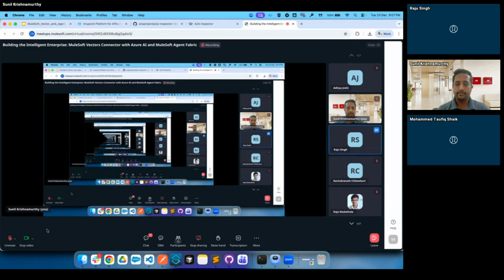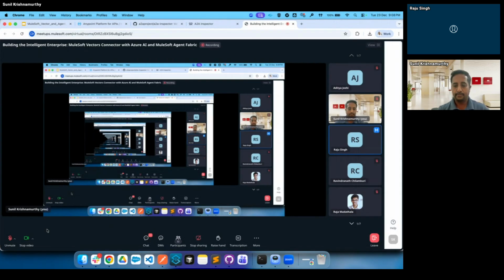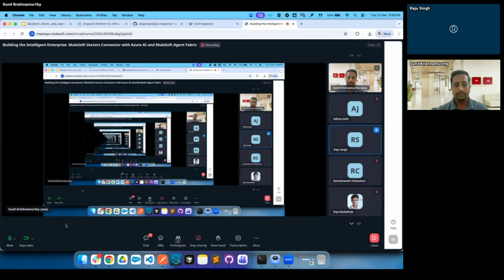But the common use case is how Salesforce is presenting it. Across the enterprise, there are so many agents, and it is becoming difficult to manage. That's where you can use Agent Fabric as a centralized platform where you can discover all your agents, govern them, and visualize how they are performing and all those things.